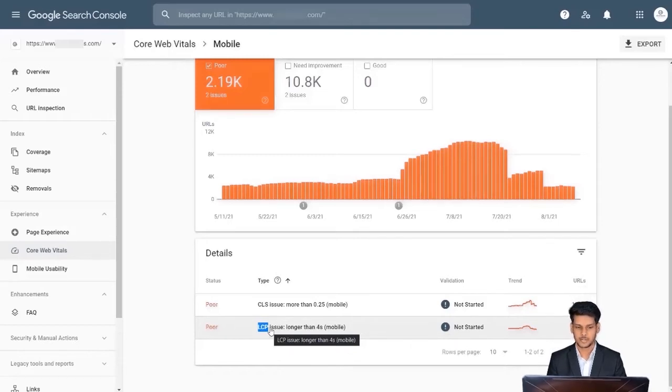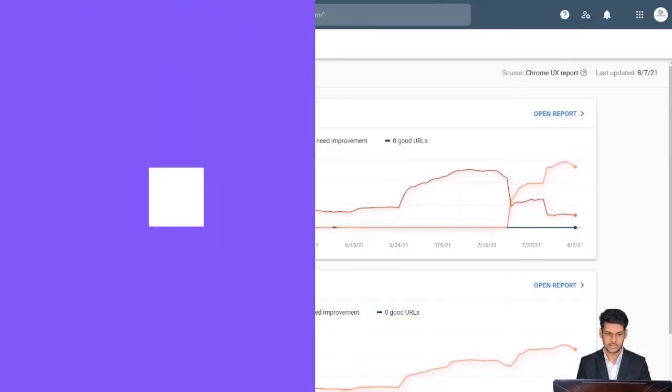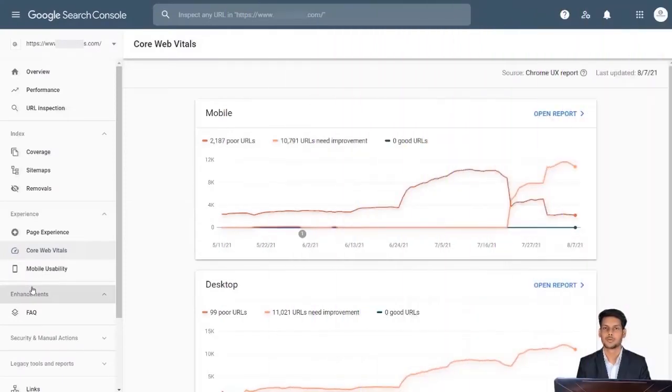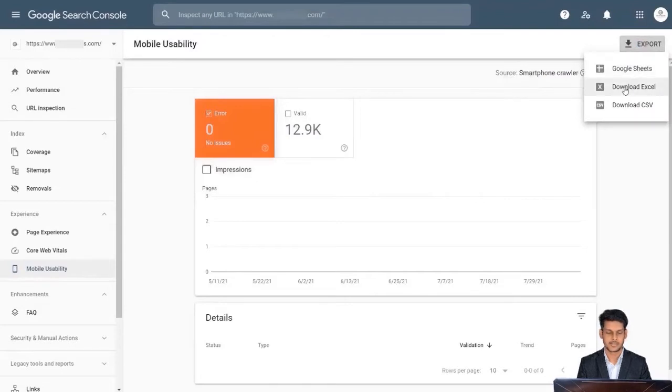You can follow the same steps to check your website's desktop Core Web Vitals report. Now to the next section, which is for mobile usability. A mobile usability report tells you about your mobile responsiveness errors. When we click on it, we get the same export button option through which we can download the data in Google Sheets, Excel and CSV format. After that, there is the same option of last updated date and source, which is the smartphone crawler.